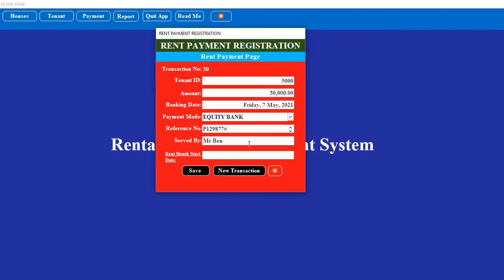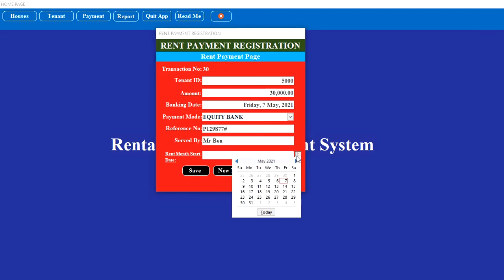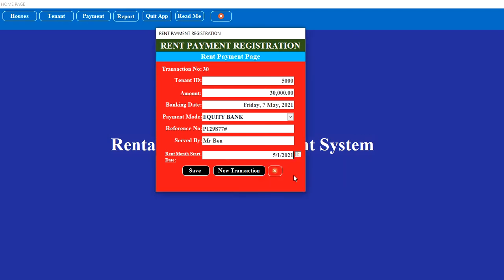Then it's served by Mr. Ben. Then the rent month start date. The tenant is paying for the rent of May, so we indicate the 1st day of this month, that is 1st May 2019. And then we save the transaction. Then you can register the next transaction.